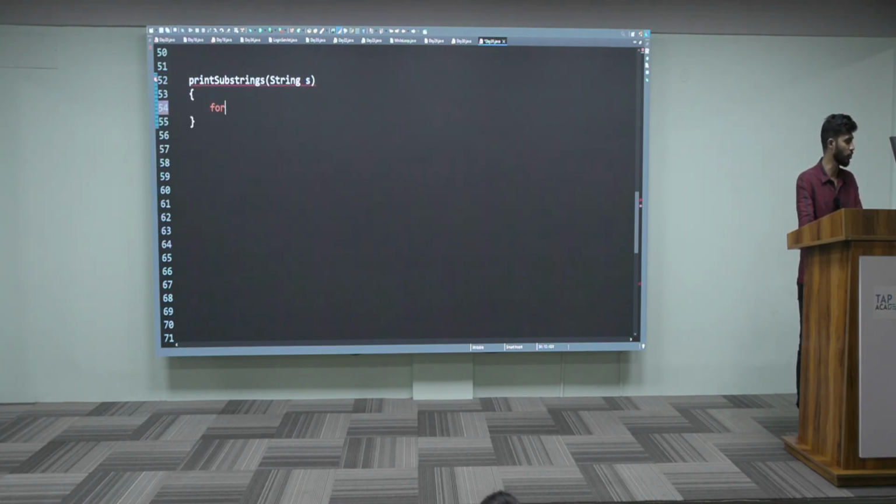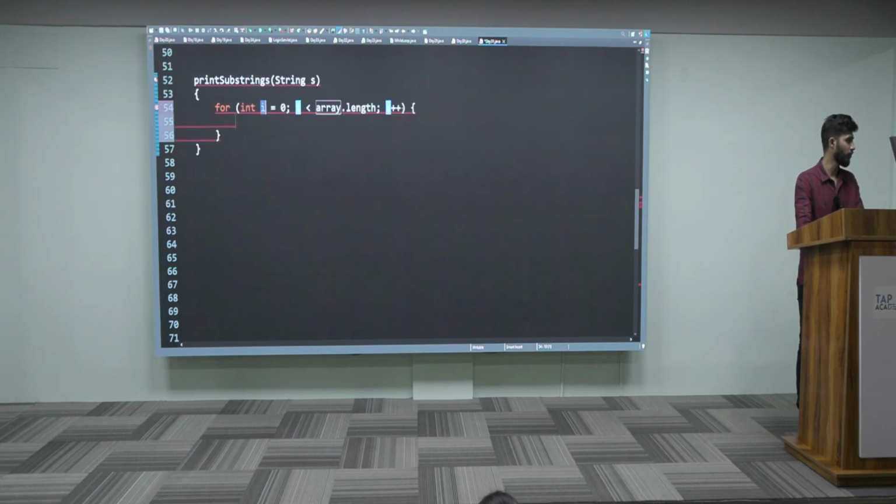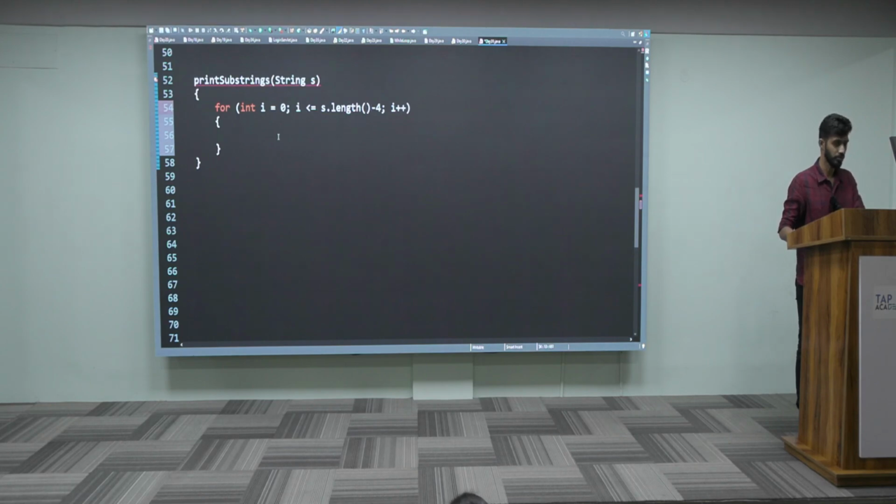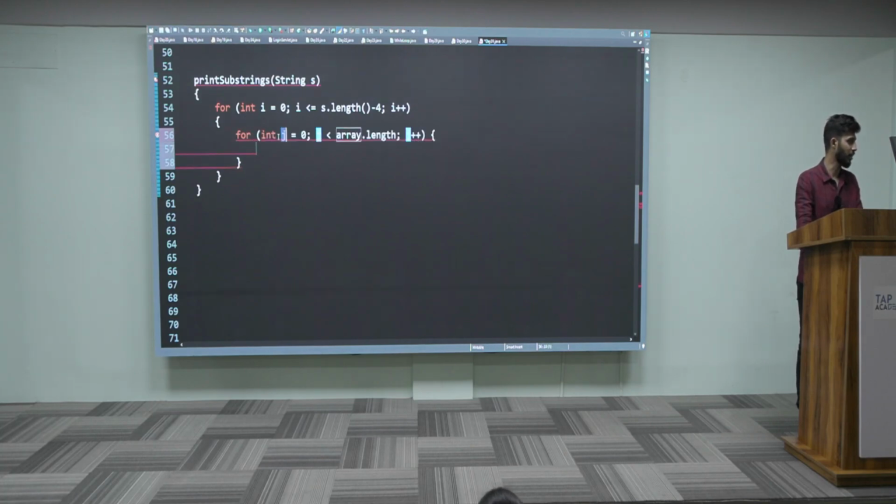Inside this, what do we need to do? We need to directly start by writing one loop where I starts from 0, I is less than S dot length minus 4. That we will write as size, but right now do we have size? No. So I will say less than 4. Length is a method, so we need to put parentheses. Is it clear to everyone? Next we need to write one more for loop, where J starts from I, and J is less than I plus 4. Next J plus plus.